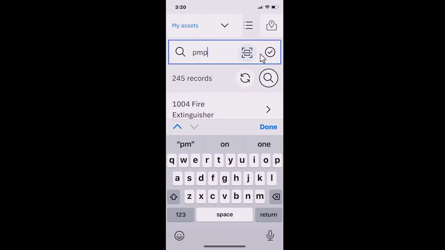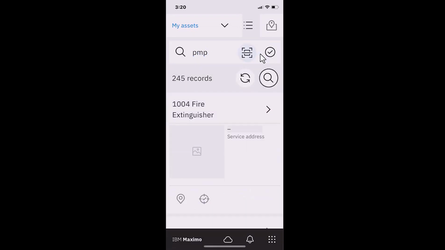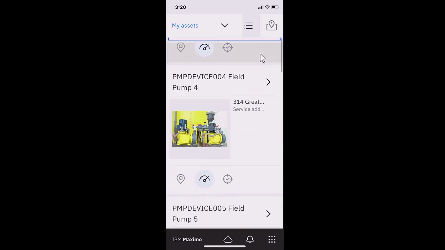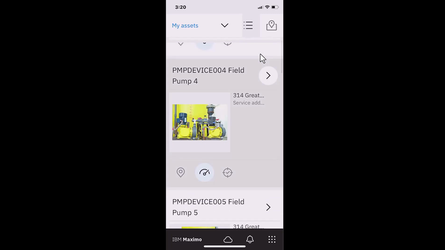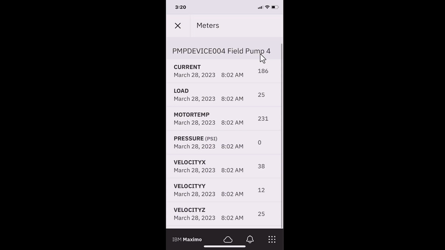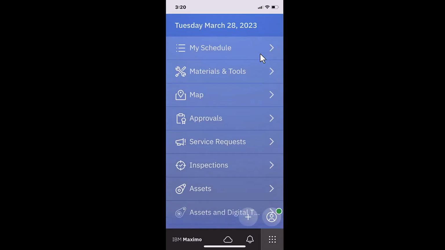So I'm actually going to search on PMP, which is one of the popular assets, I would say, in the application suite. I can open up any of these. Let me open up the PMP device 04, I can click on the meters. Wow, that's really clear and concise, and you can see how quick and easy this is.